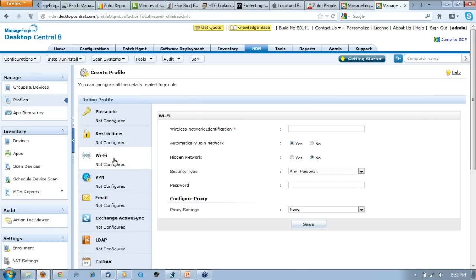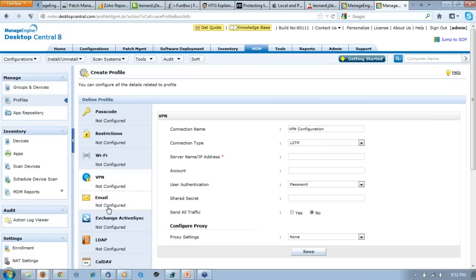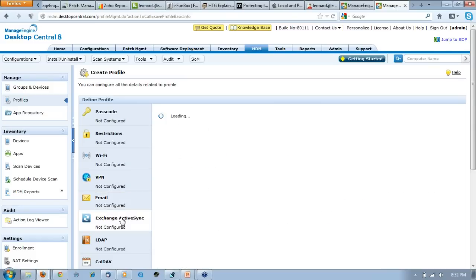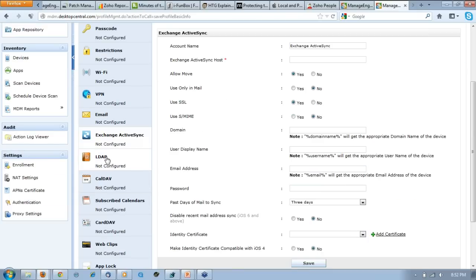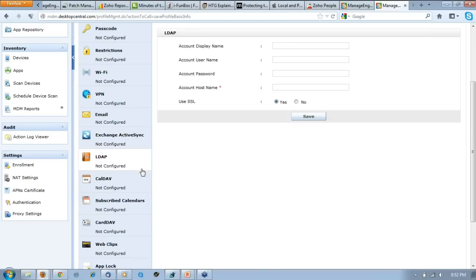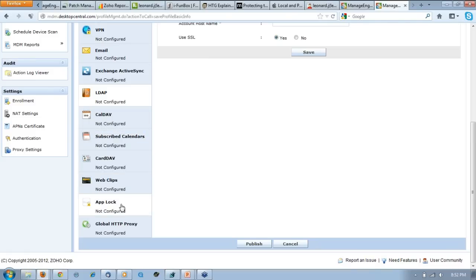And important things like Wi-Fi. When the user comes in, you can automatically configure the Wi-Fi for him so that he starts using the corporate Wi-Fi network. The resources of your corporate can be configured on these devices. Similarly, VPN, the email settings, Exchange ActiveSync, Lightweight Directory Access Protocol, so a lot of stuff.